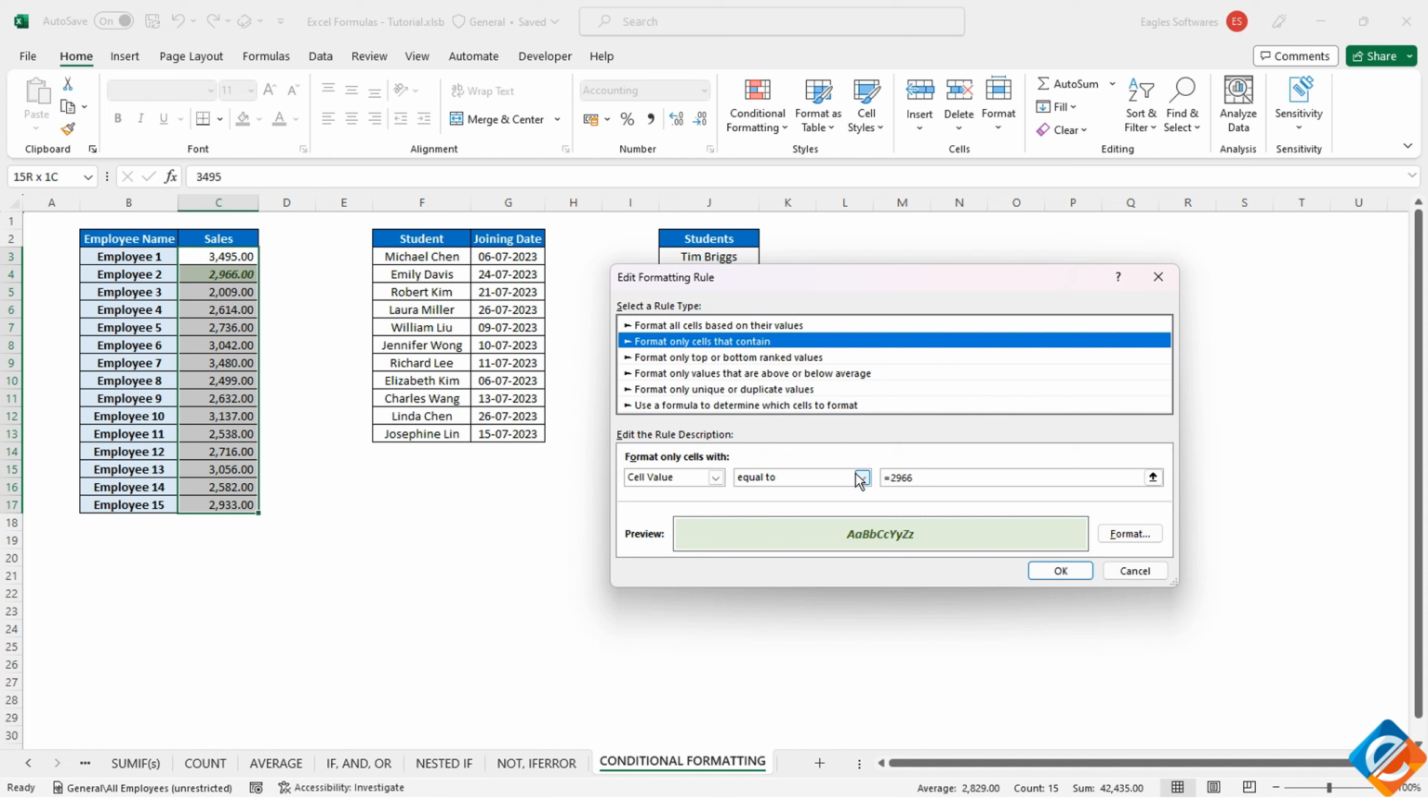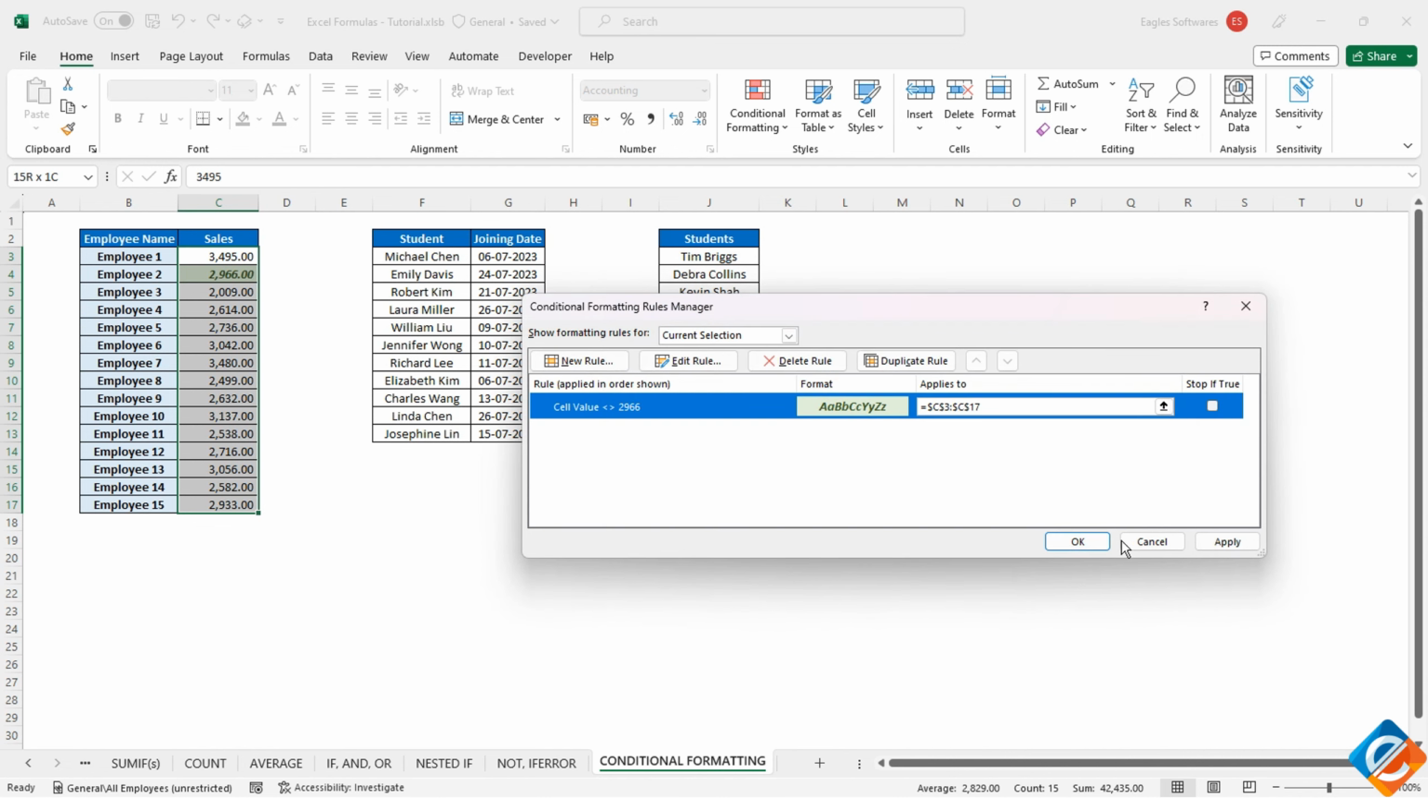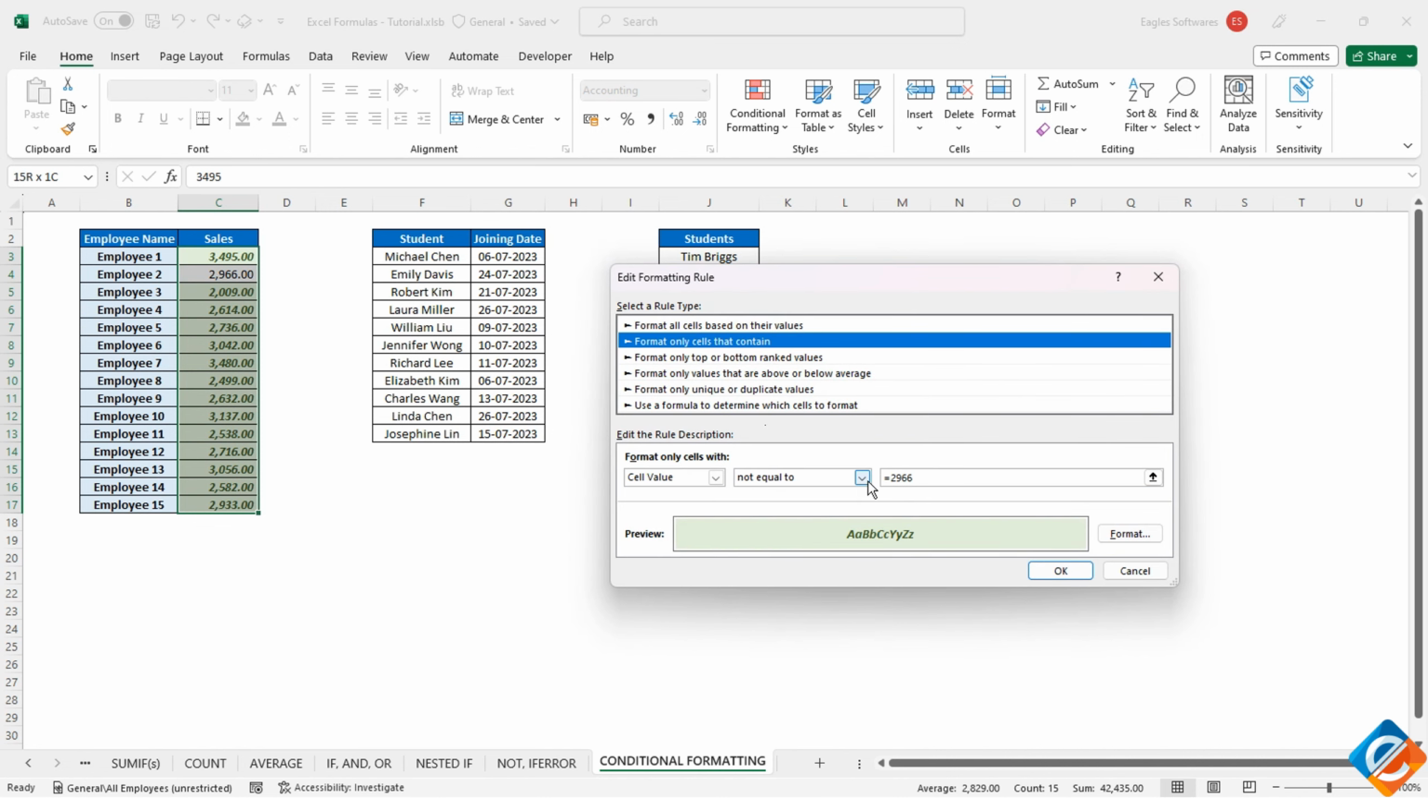Now, if we edit the rule again and change the criteria from equal to not equal, all cells except the one containing 2966 will be formatted. Similarly, we have options like greater than and greater than or equal to in the criteria, which we can explore further.